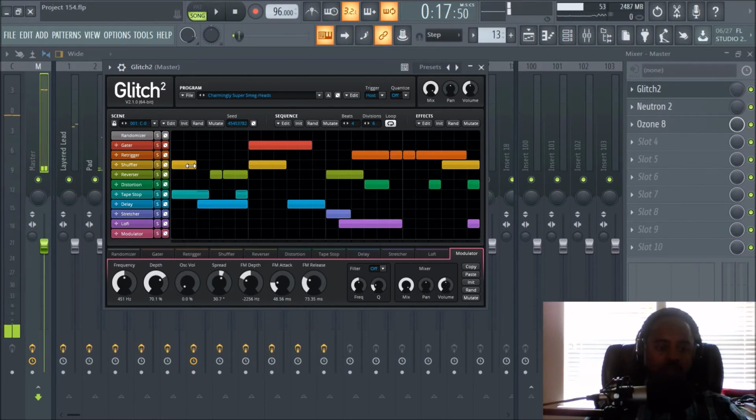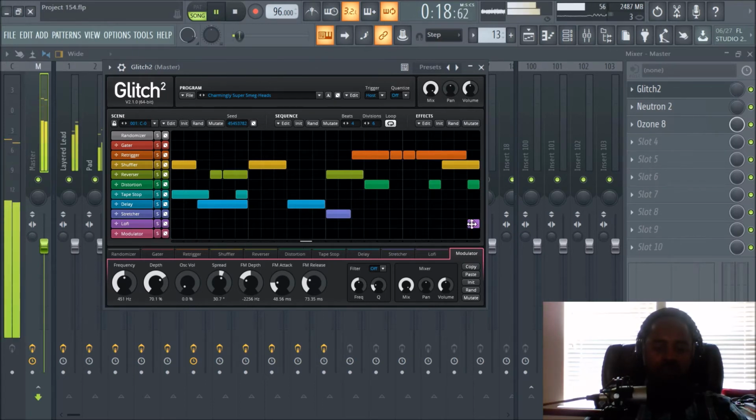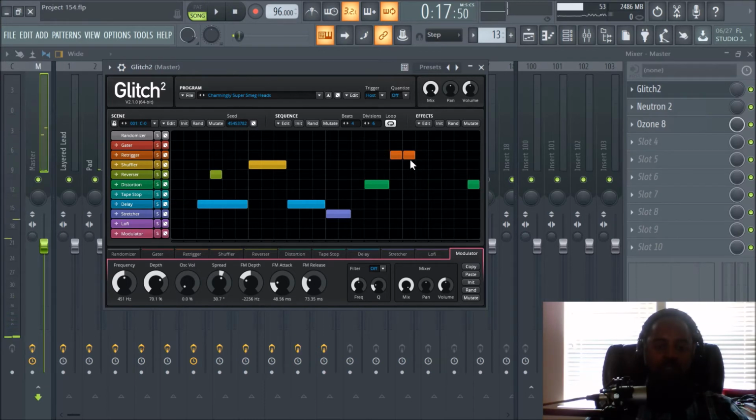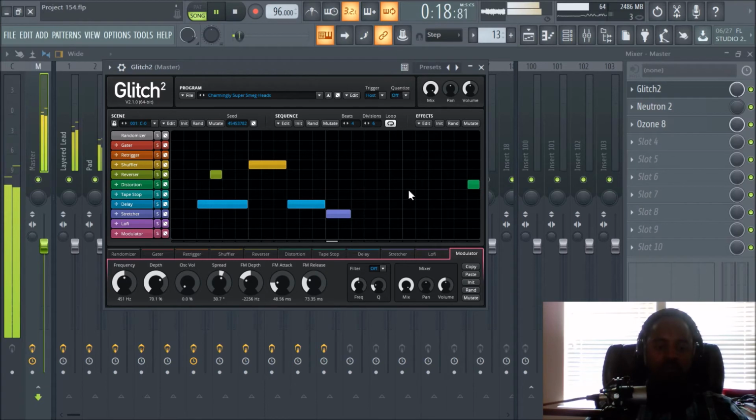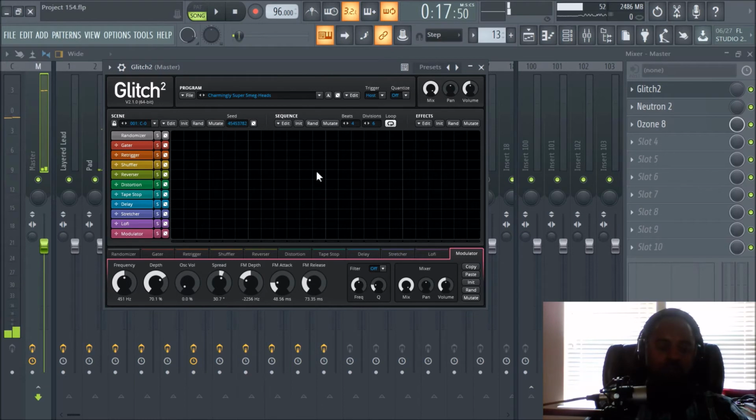Gate, retrigger, shuffler, tape speed, delay, reverser. Let's get rid of the gator. Oh, it's lo-fi. See? And let's say I just delete all of this, right? I'm just randomly right-clicking and deleting random stuff. That didn't do too much, so let's start from scratch here. There's an easy way to clear it. Let's try reverser and see what that does.